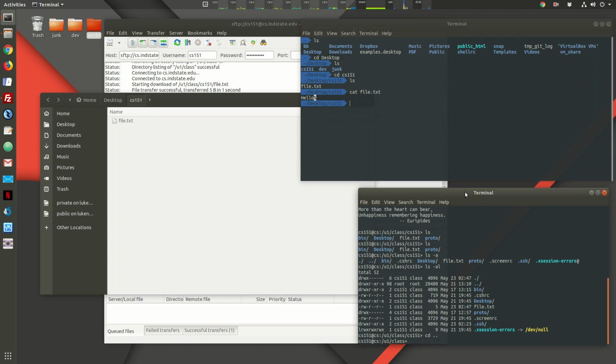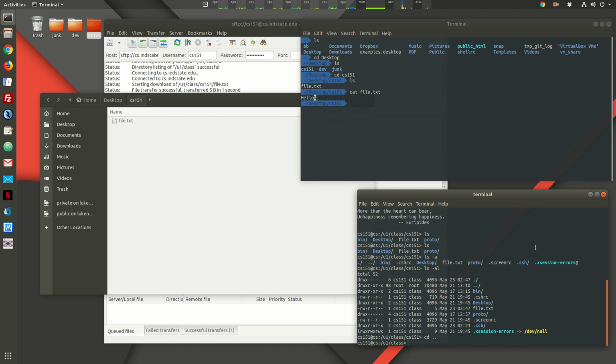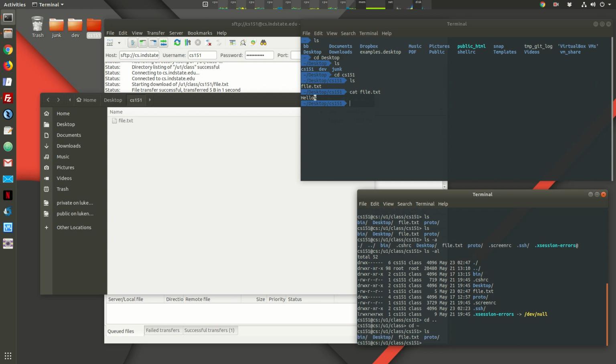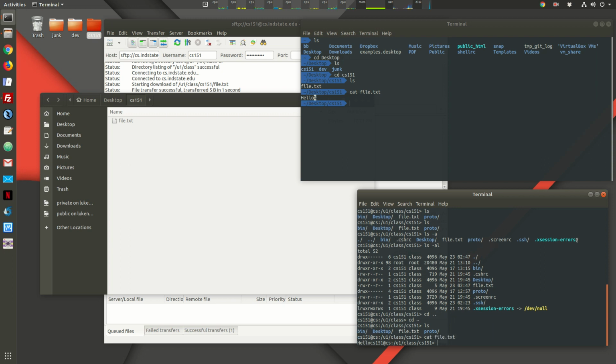Alright, if I go back over to the CS server, we can see cd, or I'll just cd to my home directory, and there's the file, and I can say cat file.txt, and there it is. It says hello, and it didn't print out a new line, so it just printed out the prompt afterwards. Okay, so that's a little confusing, so I'm going to add a new line character to this file on my machine, and then I'm going to move it back over to the CS server.